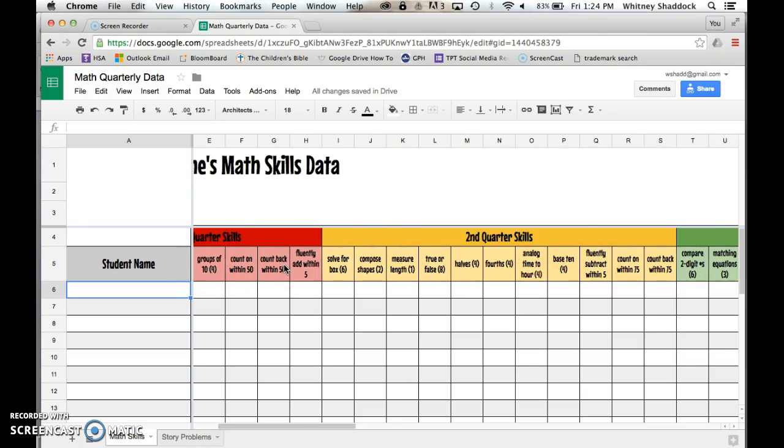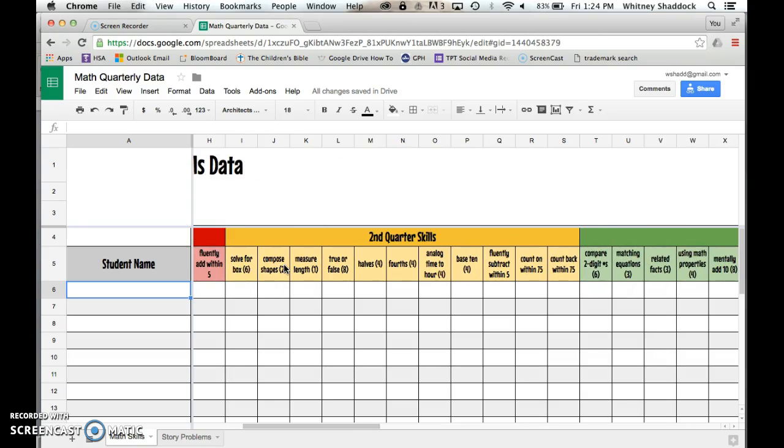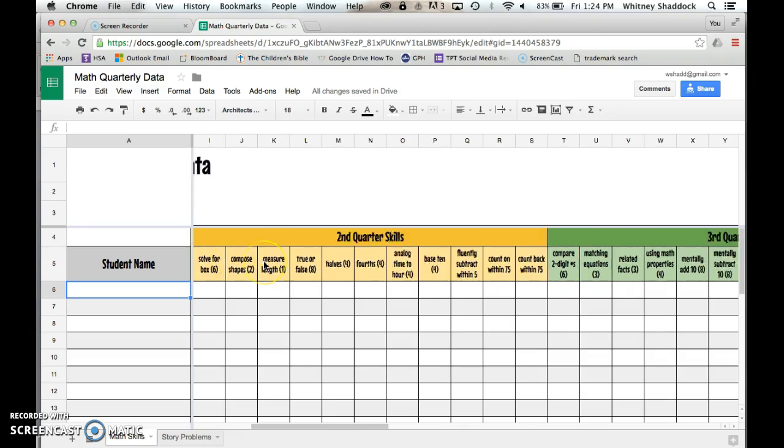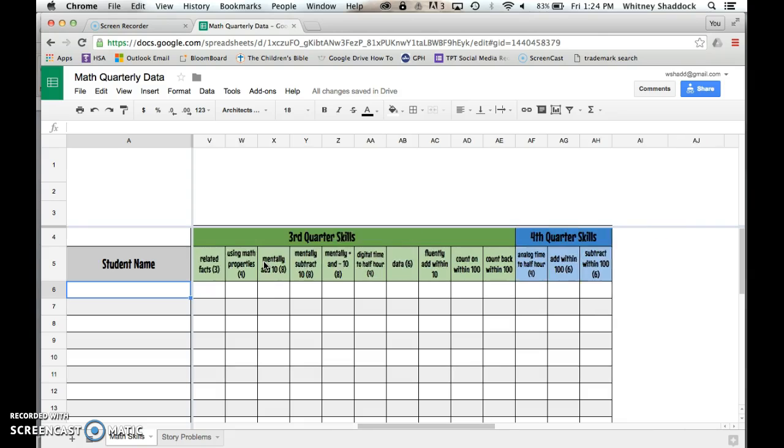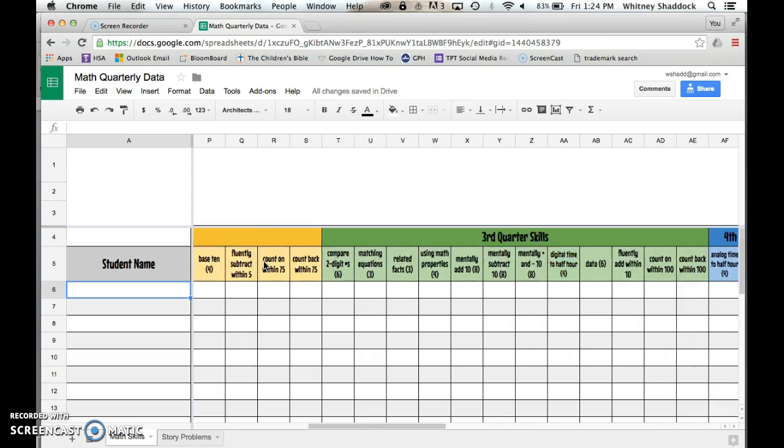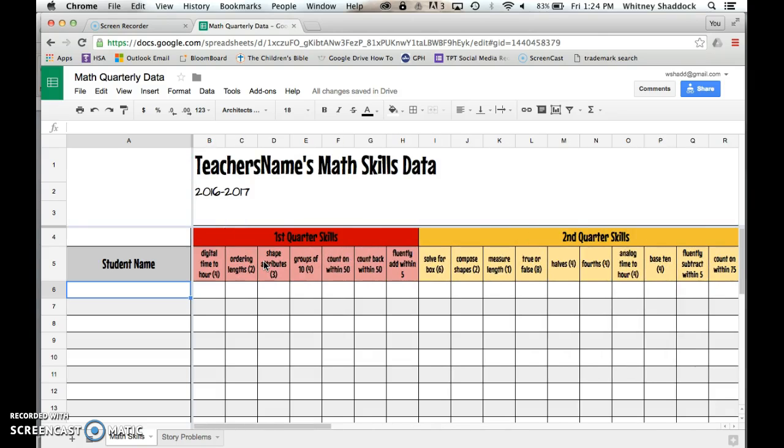So it goes by quarter. Each quarter is color-coded, in rainbow order, because that's how I roll: first quarter, second quarter, third quarter, fourth quarter. Under each quarter, it has all the skills. So you can see in first quarter, you're assessing 7 skills according to my pacing guide. You're probably working on more skills than that, obviously, but these are the ones that I'm saying students need to have.